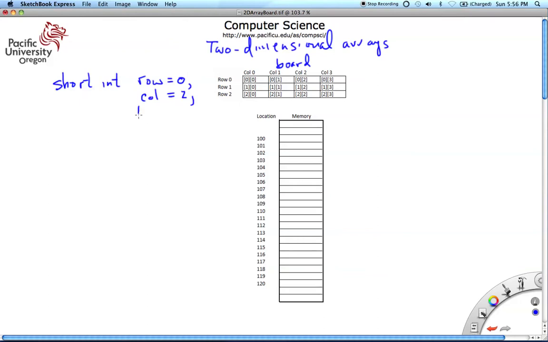We'll do it by saying something like board sub 3 sub 4. And this is our two-dimensional array now. We have 3 rows, we have 4 columns. This value 3 right here is called the row subscript. And this value right here, 4, is called the column subscript.